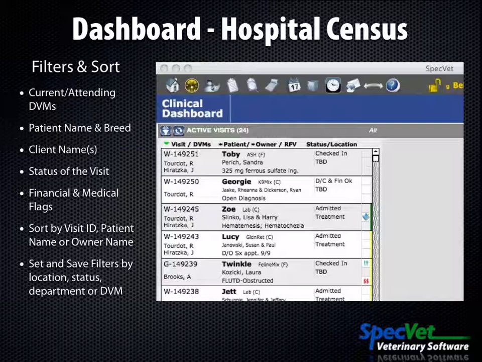As you can see, in each portal row is a fair amount of information. You've got visit ID and location indicators. You know who the attending and the current doctors are. You can look at the patient's name, the client's name, some information about signalment, the reason for their visit. On the far right, you can look at the status of the visit, whether they're checked in, ready for discharge, or triaged. And on the far right, you have various medical and client flags to alert users of various statuses.